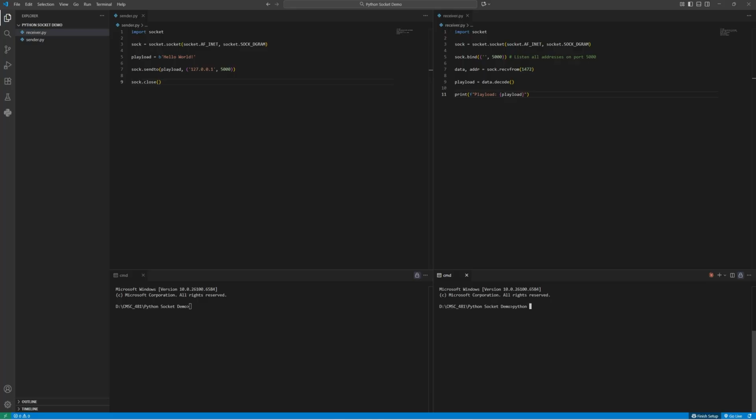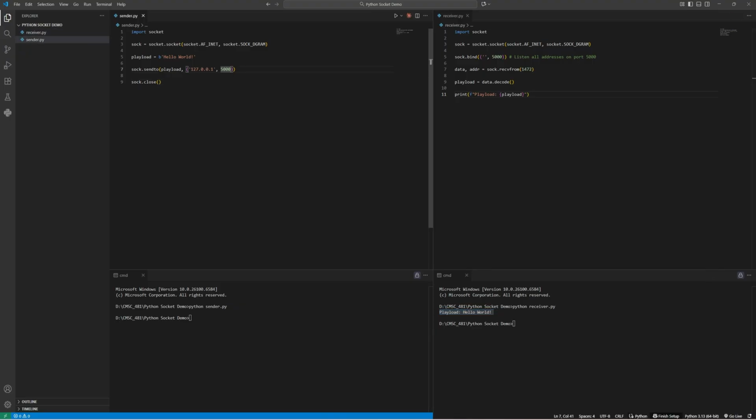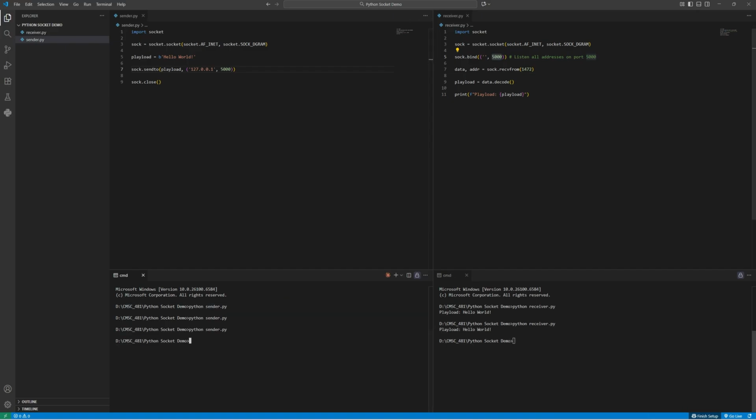Run the receiver first, then the sender. As we can see, the payload immediately reaches the receiver. What if we change the target port on the sender's side? Nothing happened because our receiver is not listening to port 5001. Let's change it back. It received the message again. And this is our basic communication.